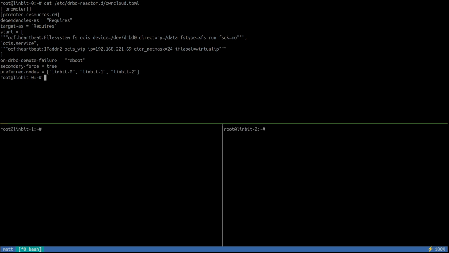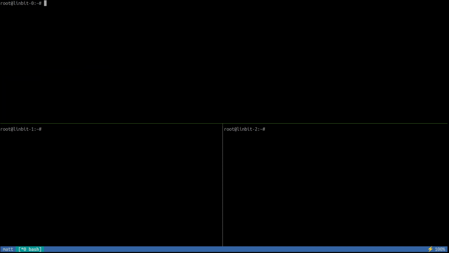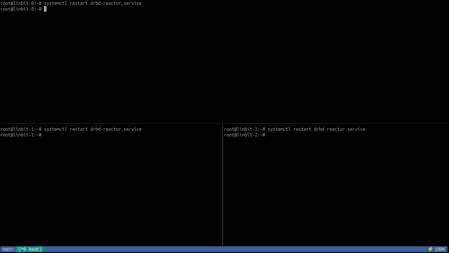So that's our configuration. Now we can start up DRBD Reactor and watch it start our services. We created the configuration file after DRBD Reactor was started, so we're just going to simply restart DRBD Reactor to reread those configurations. That should cause DRBD Reactor to start attempting the starting of services on one node. So we set the preference to limbit 0, and we expect to see it running there.